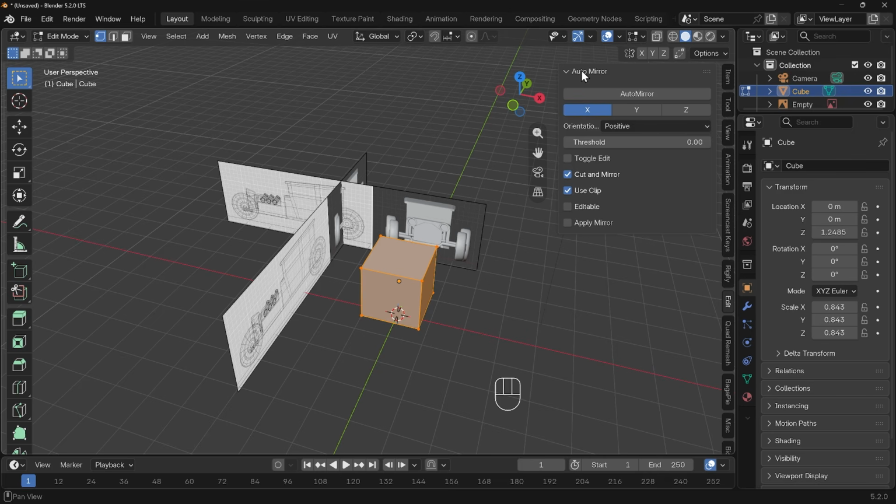And if I open this up, I can say which axis I want the mirror to be along. So that's the X axis across here. And the orientation, I want to keep the positive, which is this side here. And you can see that from the Cartesian coordinates up the top here.